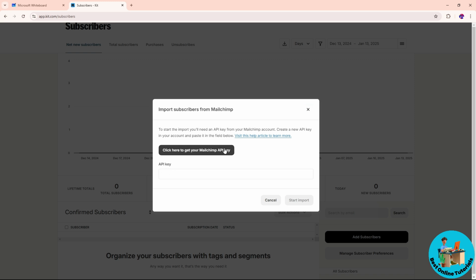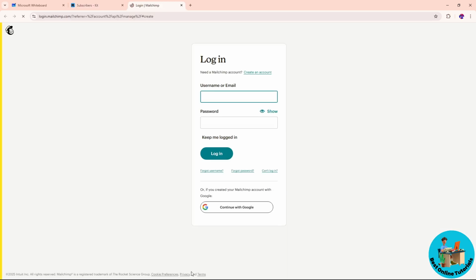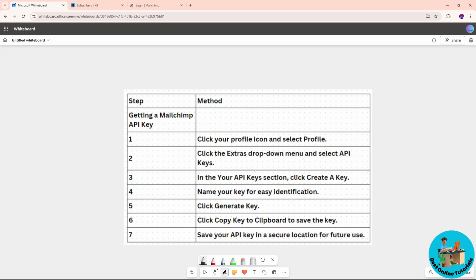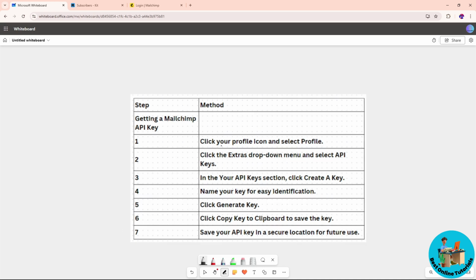In order for you to get your Mailchimp API key, you can just simply click on this one over here, guys, and it will redirect you to the Mailchimp and just simply sign in into your account. And I made this table over here so you can have a guide as well. So just simply click on your profile icon once you are logged in and just simply select your profile, and from there just simply click the extras drop down menu and just simply select API keys.